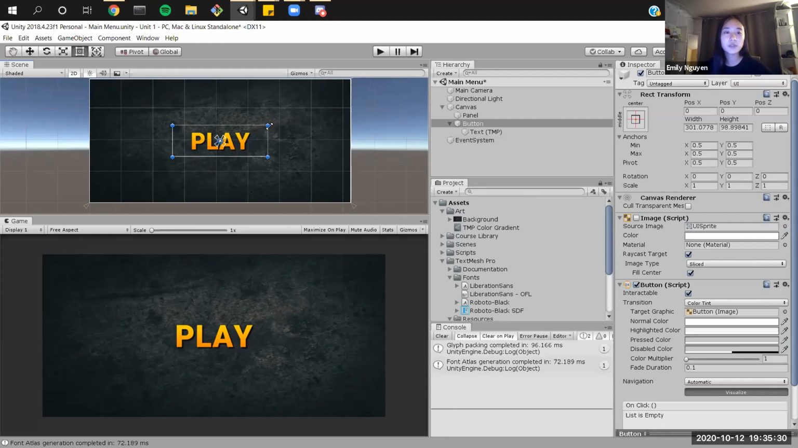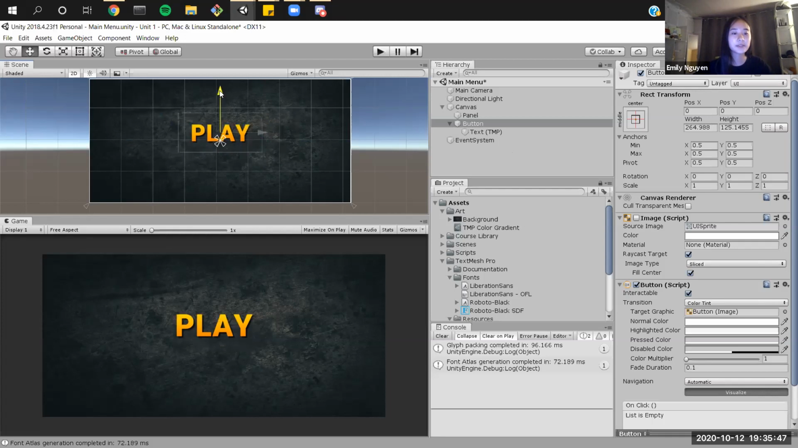So again, you can choose the corner of the button by selecting the rect tool, left clicking and holding, and then hold Alt, and then you can just resize the image to however you want. Cool. And last but not least, now I'm going to move my button to the very top of the screen.